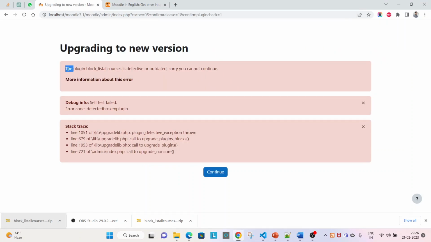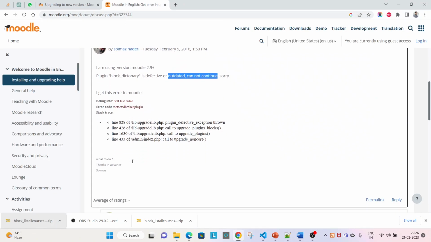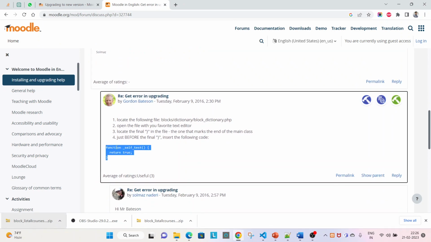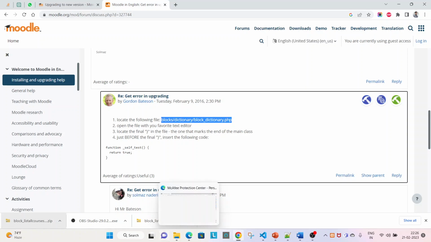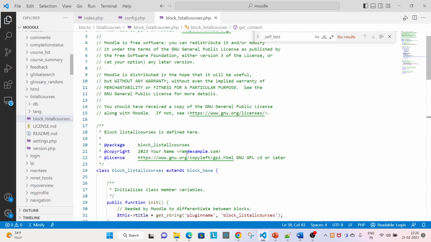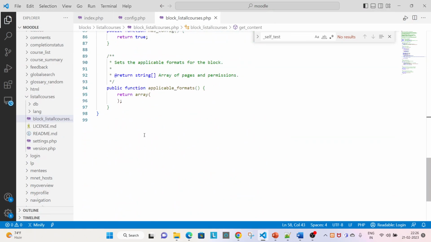Sorry. So you are getting the same error. The plugin name is defective or outdated, sorry, you cannot continue. So here this solution is this. You have to check, you have to make a correction inside this file. Yes, so come inside this, and basically block underscore your block name is the main file of this block. So open this one and go to.